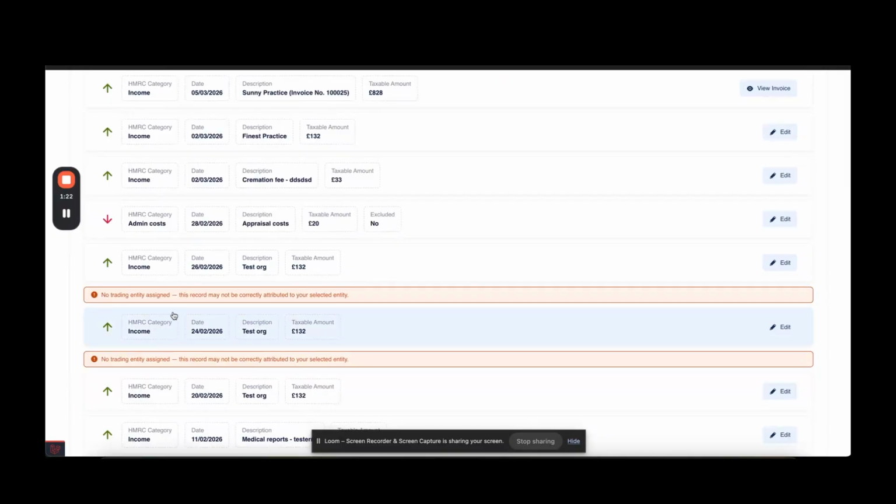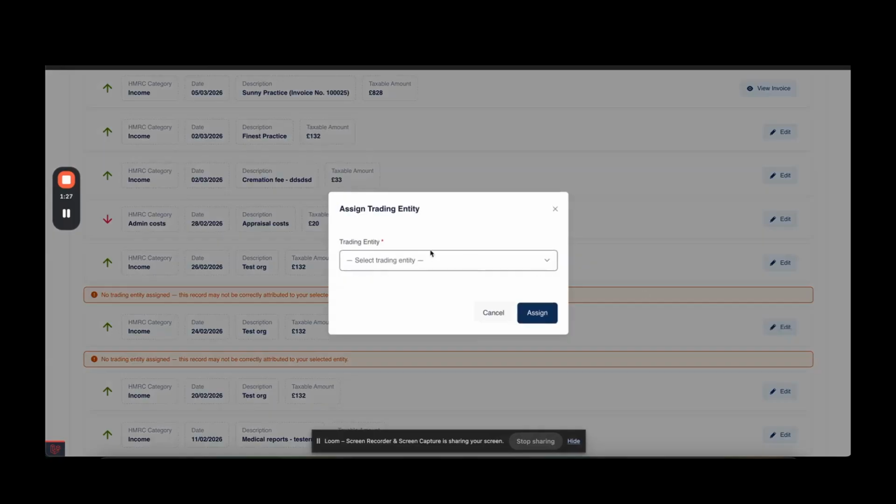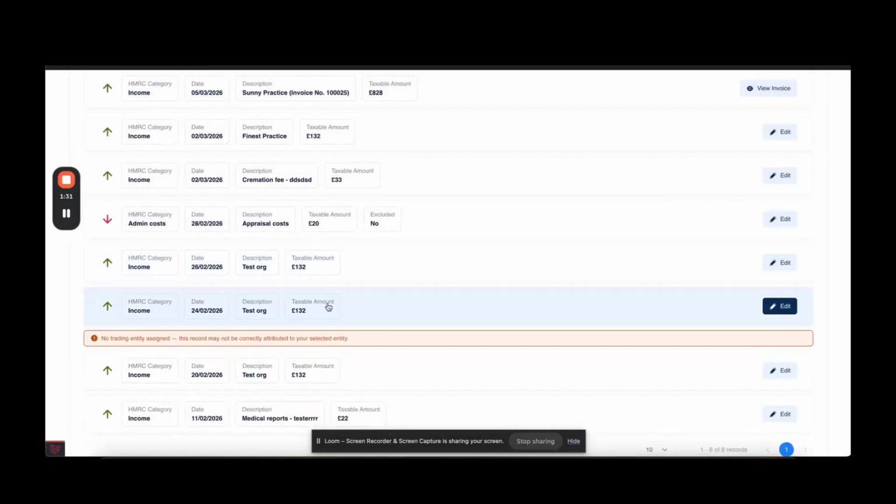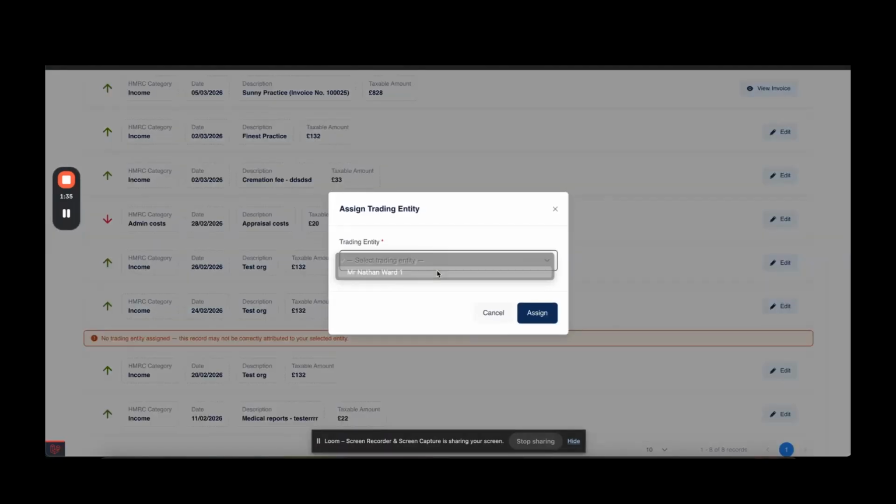So as you can see, it says above this income that there's no trading entity assigned. They can go in here and edit this and select the trading entity and save that, and that will now disappear because that one's been done. So it'll be the same for each of these.